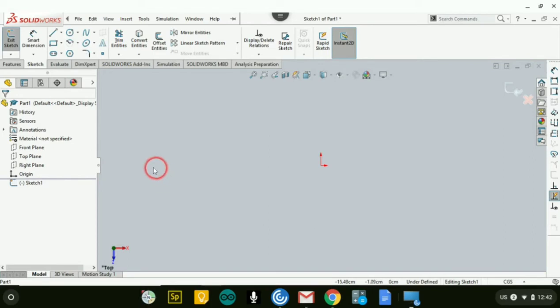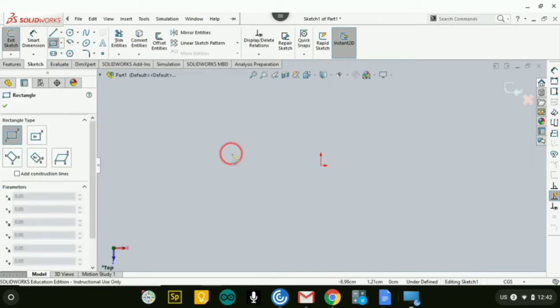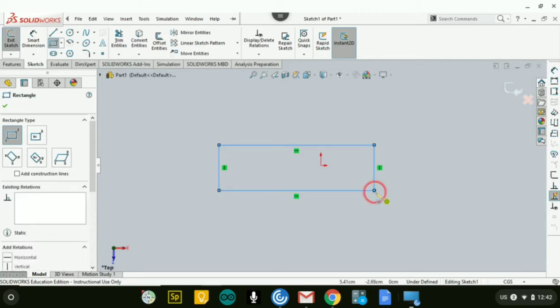So to do that, we're going to click our rectangle tool, which is right here where my cursor is. We're going to go ahead and click that. And then this allows us to make a rectangle. And so to do that, we're going to click down on our mouse or trackpad, pull outward, and then let go. It doesn't matter what size we make our rectangle as long as we make a rectangle.